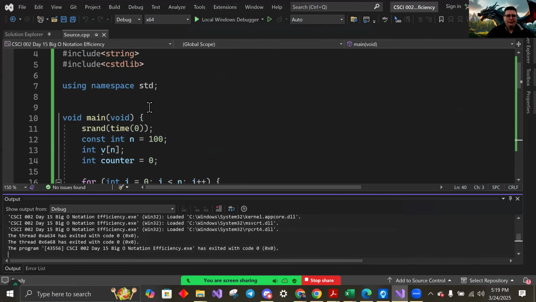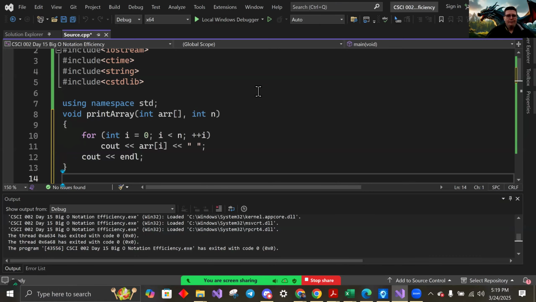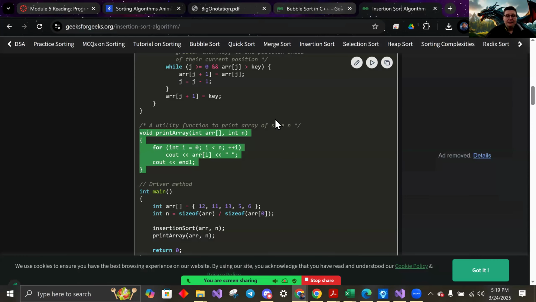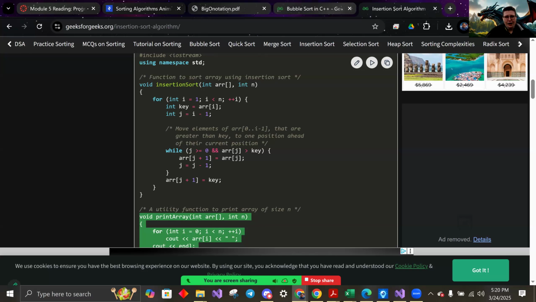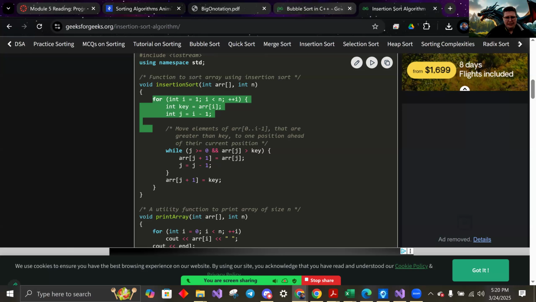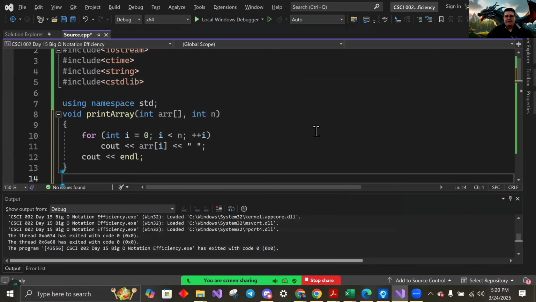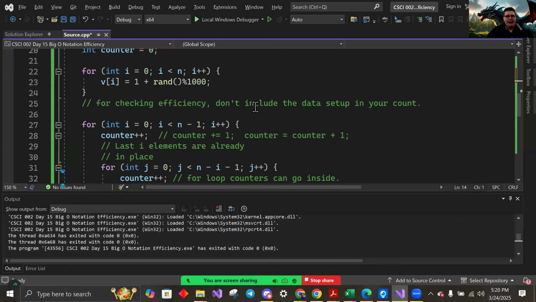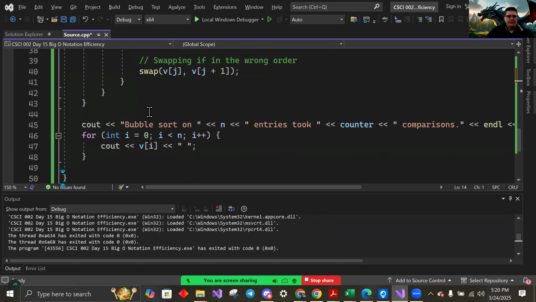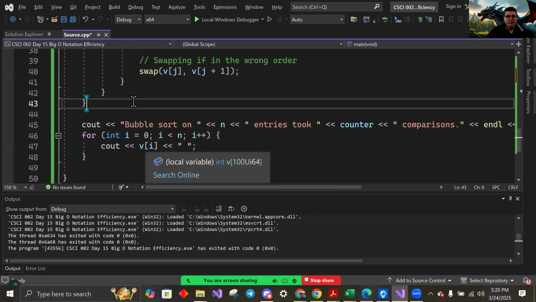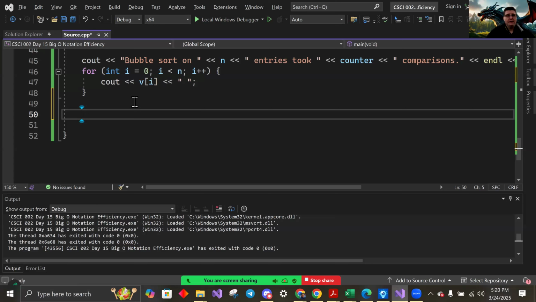Let's steal their print array. Bam. Print array stolen. And now our insertion sort. I just need that part. So I'm going to come over here and in the main, I will do it. Well, we can do it after this.